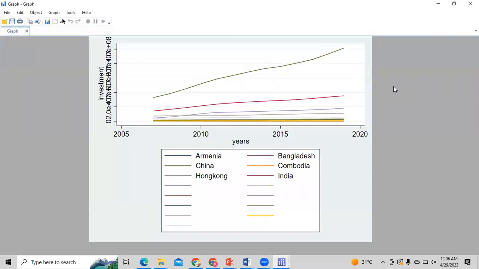So this is the graph. And over here you can see that this is for China, followed by this red line, which is of India. Then the blue line is for Armenia, and so on. However, you can see that all of this data has now been lumped into one graph. So you can in this way create multiple graphs in just 1 or 2 clicks in Stata. This is the benefit of Stata.